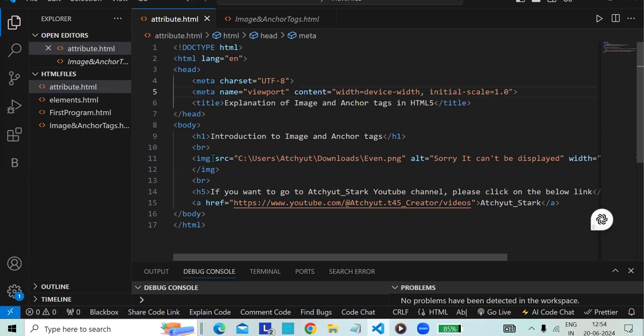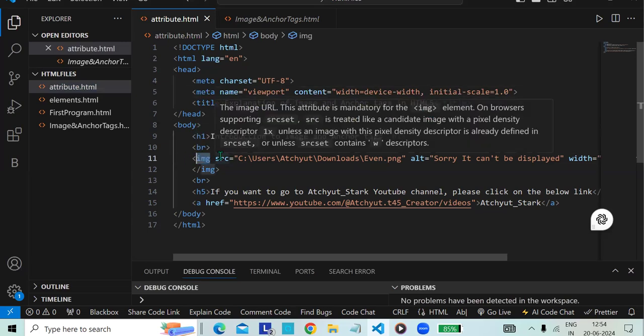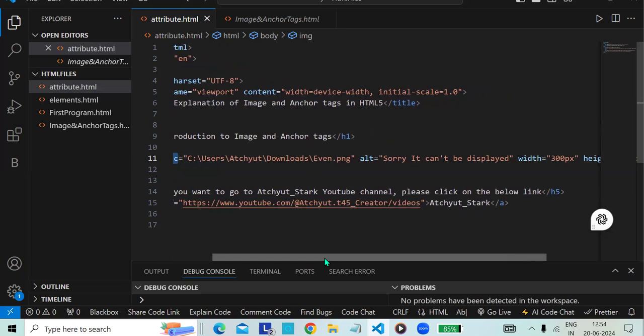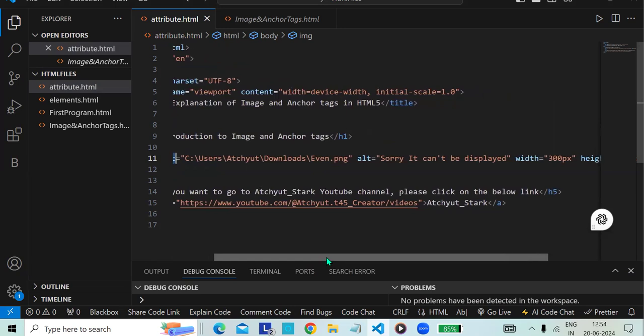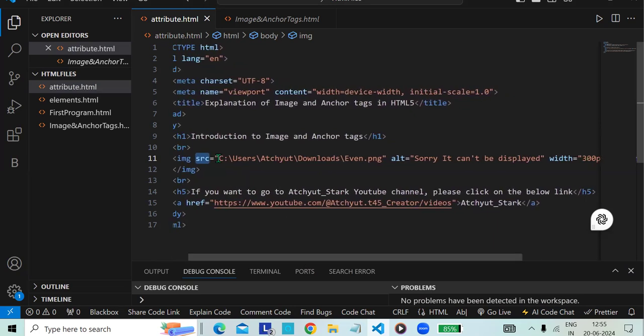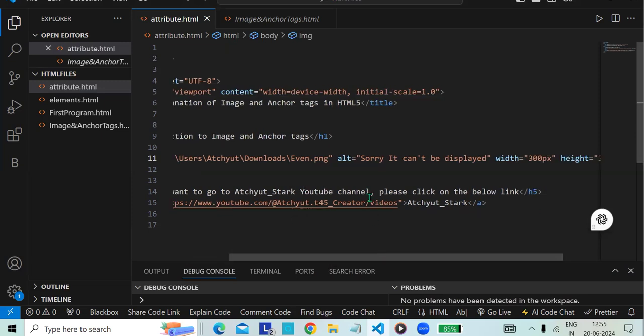Likewise, you have the image tag. The image tag will have src, source. What's the use of source? You can specify the path of any image and you can get that image on the screen. And what is the use of the alt attribute? It is helpful whenever you did not specify the correct path here, then this alternate attribute will work. This content will be displayed on the screen. So that's the alt attribute.